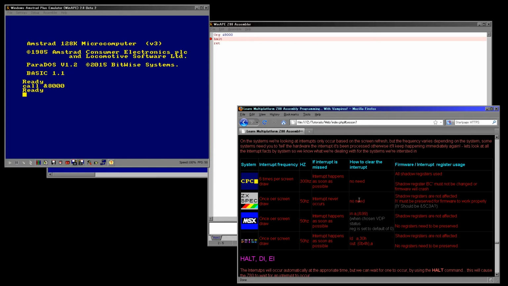On the ZX Spectrum, if you miss an interrupt because interrupts are disabled, it will just be missed, and this can cause problems. If you're updating your music on the 50 Hz interrupt and you miss one, the music will start playing much more slowly, which could be a problem.